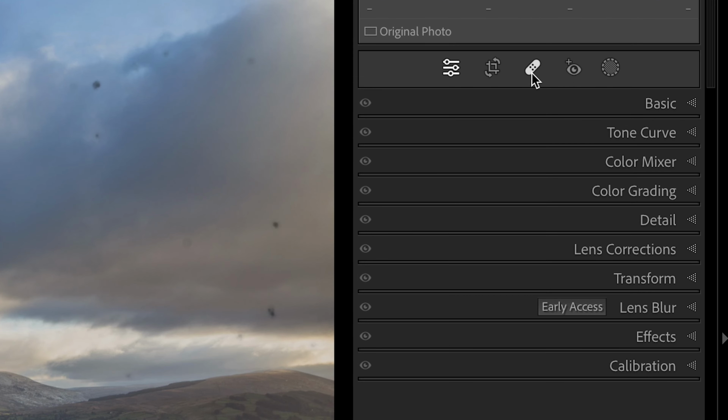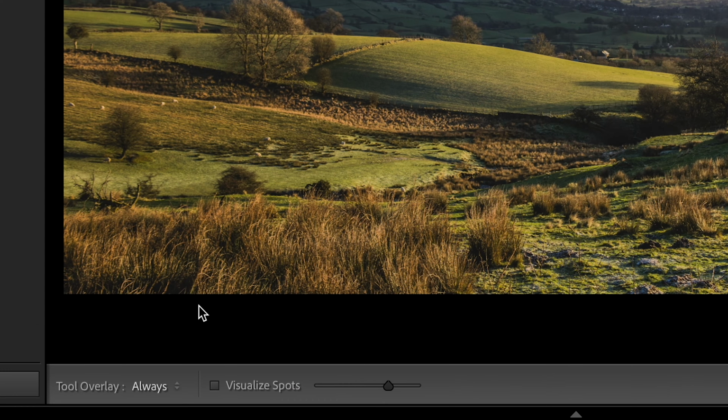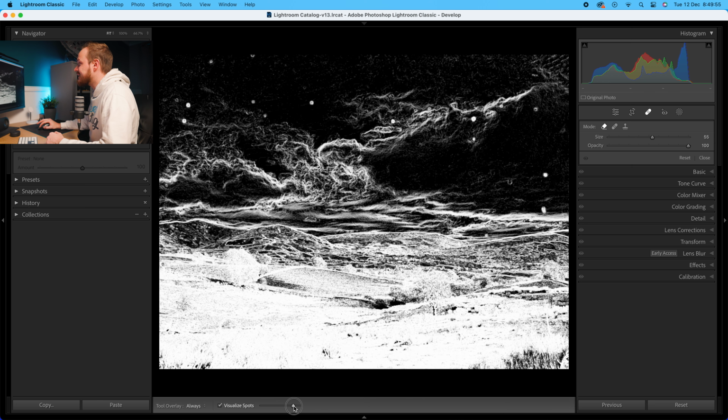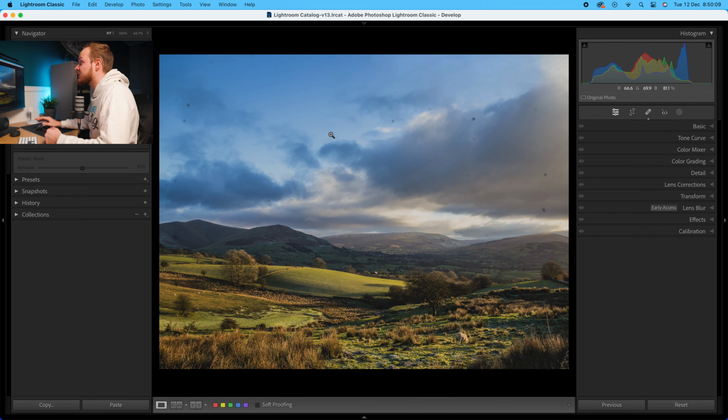So what we can do is go over to the right-hand side, go to our spot removal tool, then go right to the bottom where it says Visualize Spots. This has a slider that you can slide left and right to better represent where the spots are in your photo. Then all you'll need to do is select a fairly small brush and simply remove these spots and blemishes from your image. Now, obviously you can do this without using the Visualize Spots tool, but it makes it so much easier to firstly scan for them, then remove them in Lightroom.